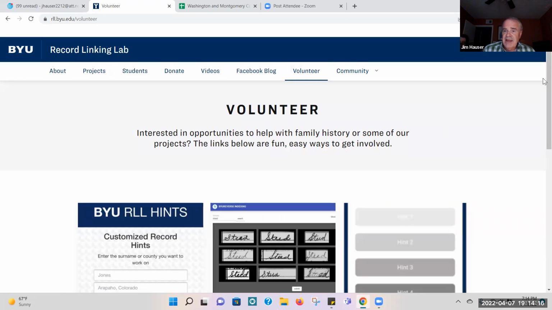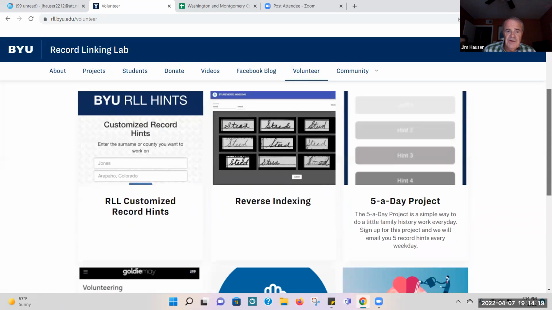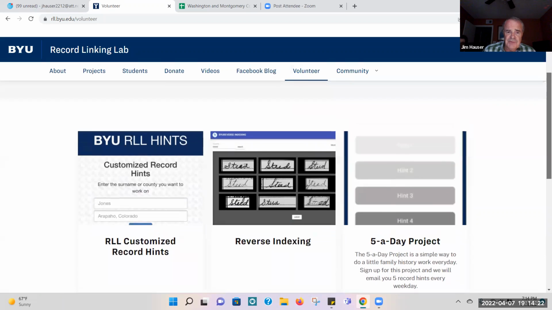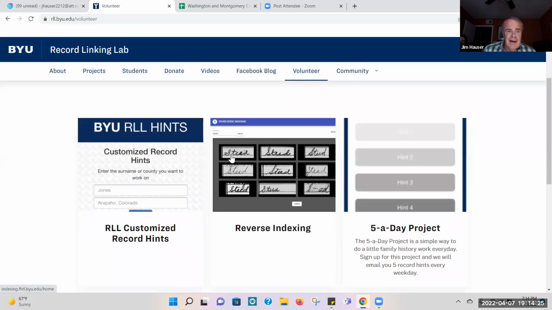The volunteer page is where some of the magic happens. We have this hints, and in another section, they call it the map app. And this is where you can go in and you can either go by location or by name, click on it, and it will start bringing up record hints. And then will also bring up a family tree, and you get to see if that record matches the family tree and attach it.